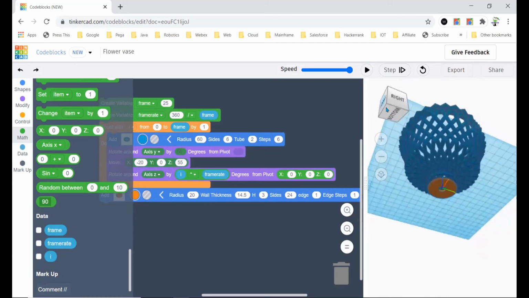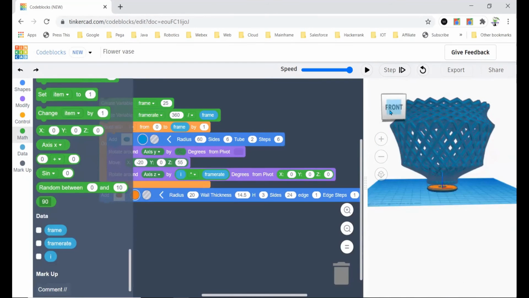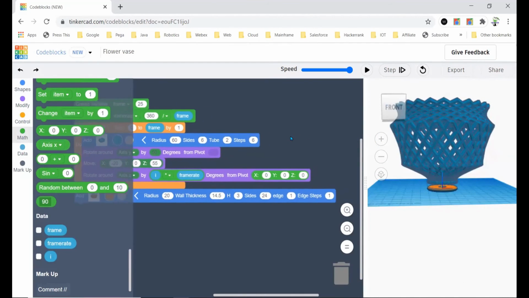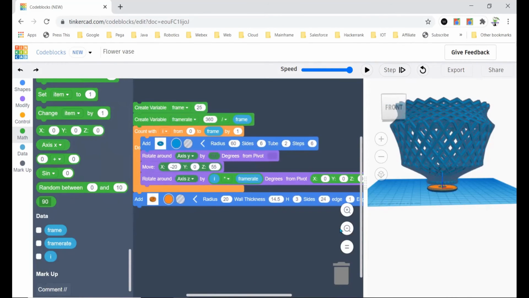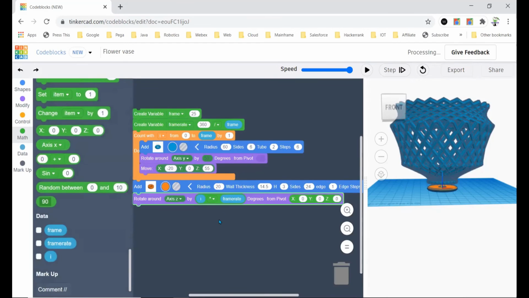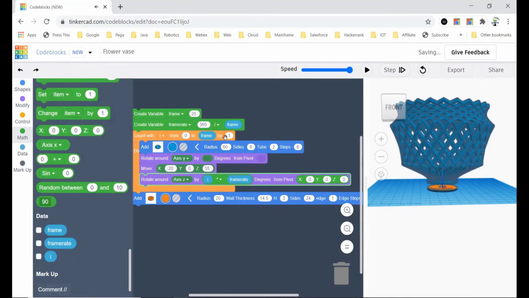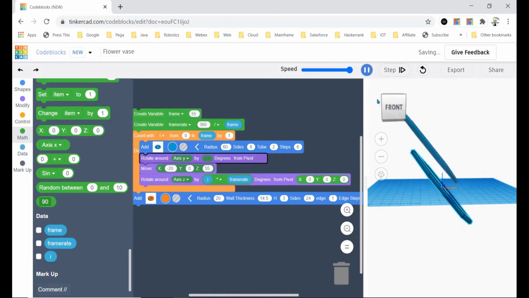The base will be radius 20 and wall thickness 14.5, height 3, sides 24, edge 1, edge steps 1. If you are trying to change the radius of this, as I told you before, you should change the radius of this too, and you should also change the move for the thing. Now maybe, if you want, you can try with 55 frame, and you can see.